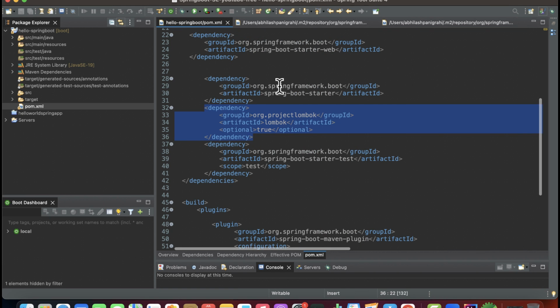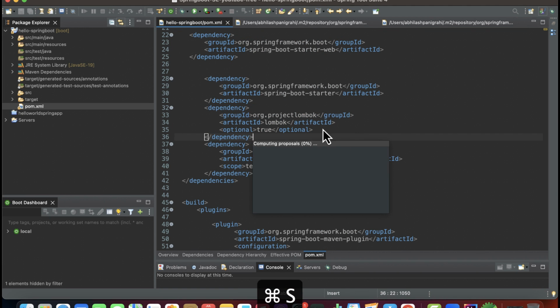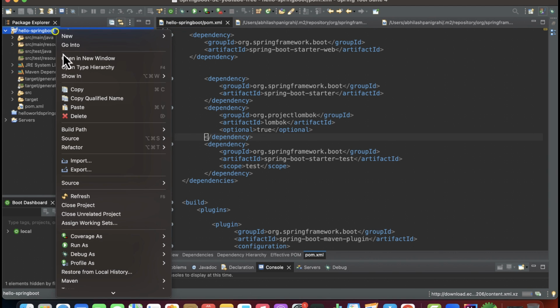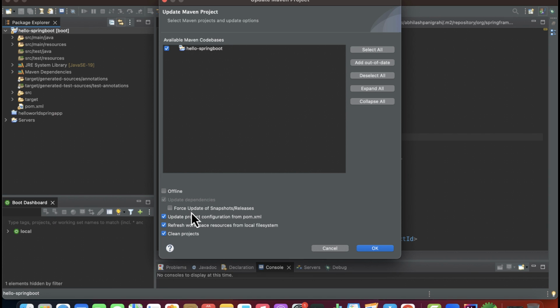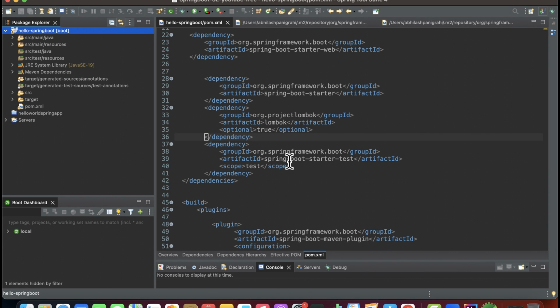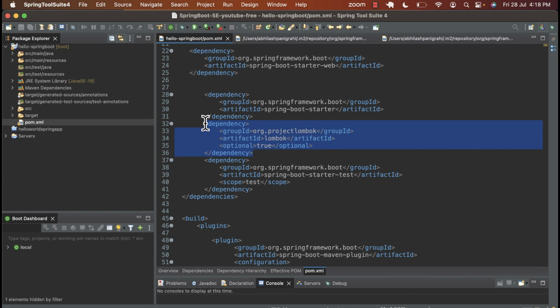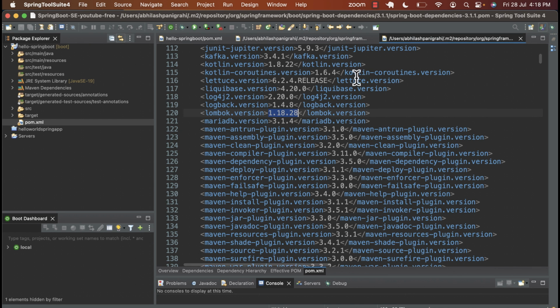Let me come to my pom.xml file, do a Control S. Now just come over here, do a maven update. So maven update project is going to pull in the Lombok dependency from the maven central, and the version it is going to pull in, you already know about it. It's going to be this version which is mentioned inside the Spring Boot starter parent.